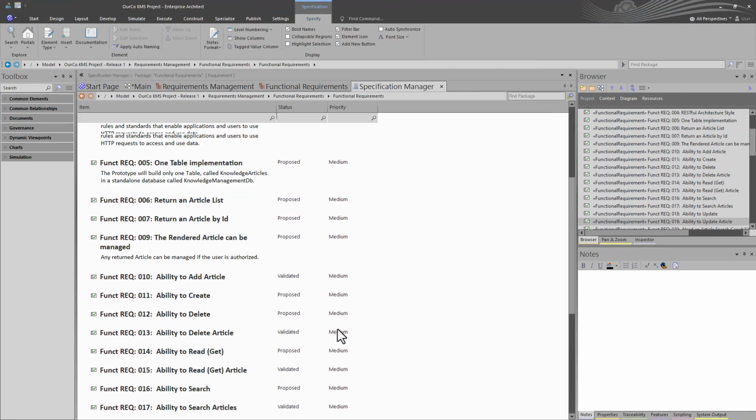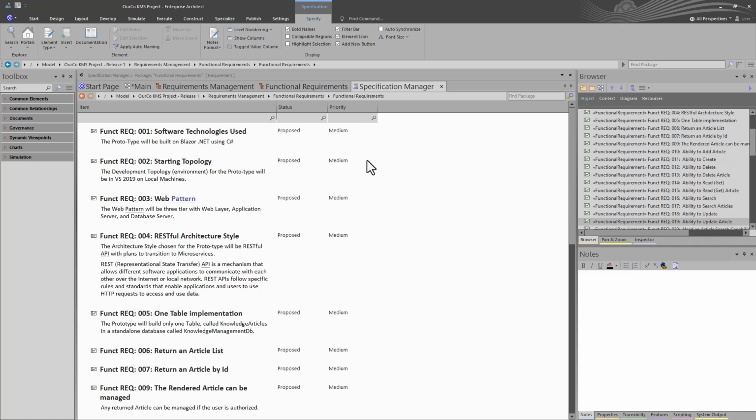Also, the priority is default. Everything is medium. So I, as a solution architect or an enterprise architect, would come in and say, well, what are the priorities on these? As I'm solutioning, I want to look across these to find out what the highest priority items are that we need to be focusing on now to achieve a particular sprint strategy or release strategy. So Specification Manager is very powerful.